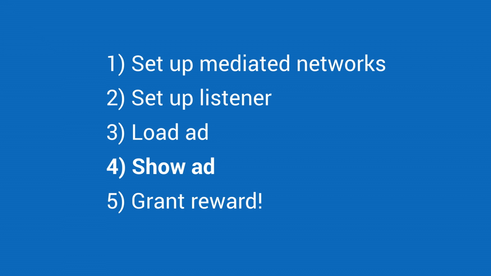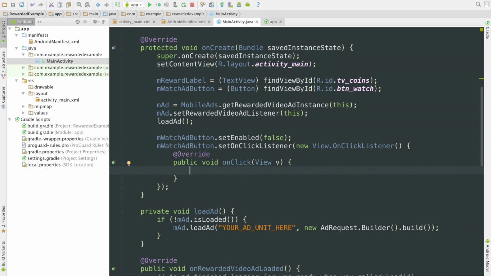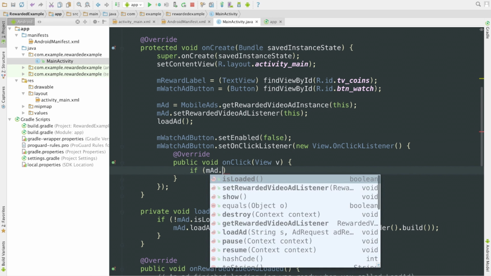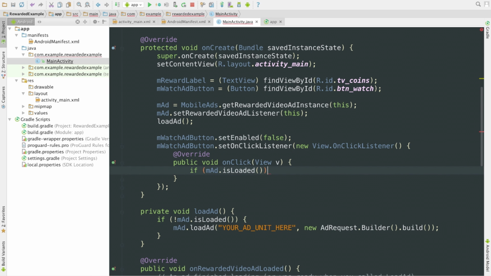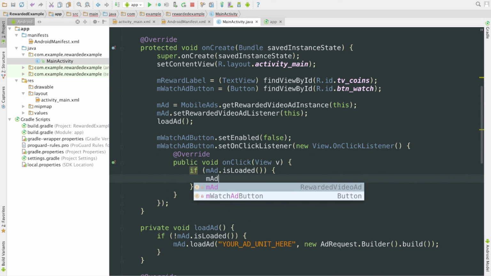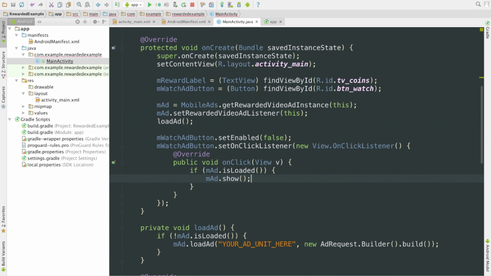Cool, so on to step four, showing the ad. I'll hop into the click listener method for the watch ad button, and I'll make sure the ad is ready to go using isLoaded, and then I'll just call show to display.